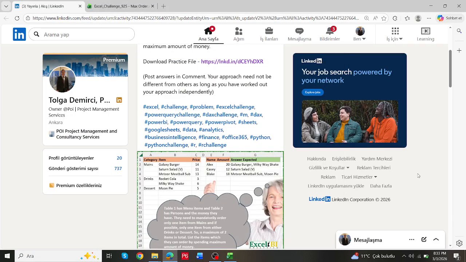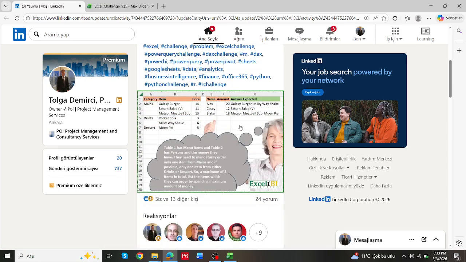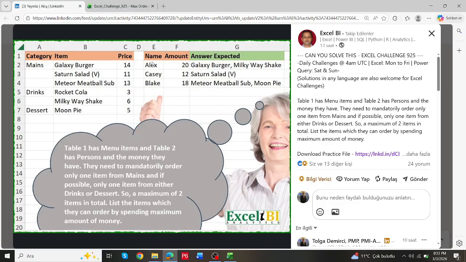Hello, good evening. Today's challenge is from Exabia again, and the case is regarding a group of people, Alex, Case, and Blake. They have some amount of money, and they want to purchase items written in the B column, and the B column items are categorized as mains, drinks, and desserts.